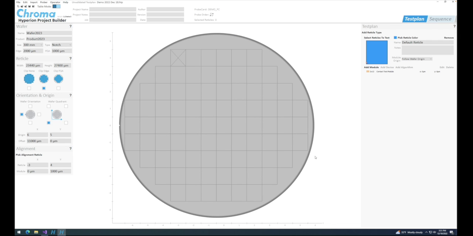Note that when you change the XY offset of the module, the yellow graphic mark will change location within the blue reticle square, indicating the module's relative location within the reticle square.